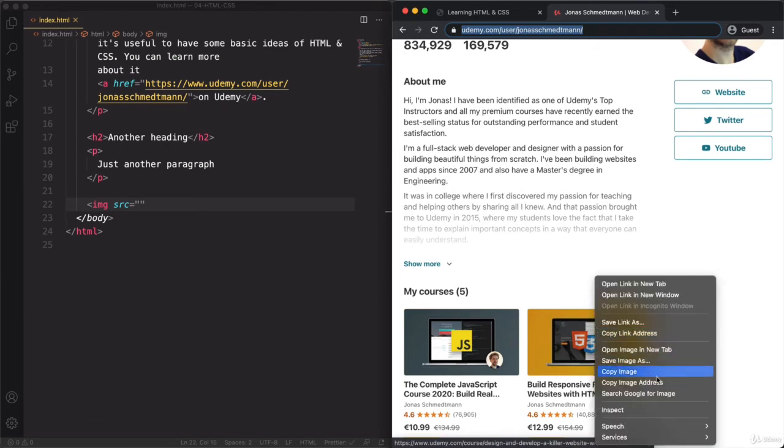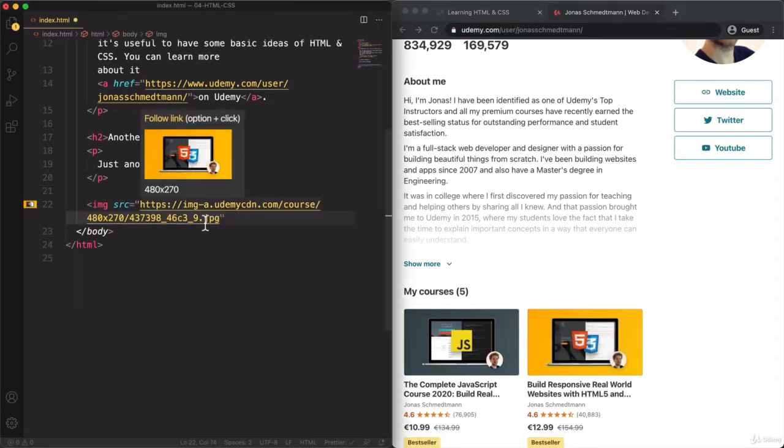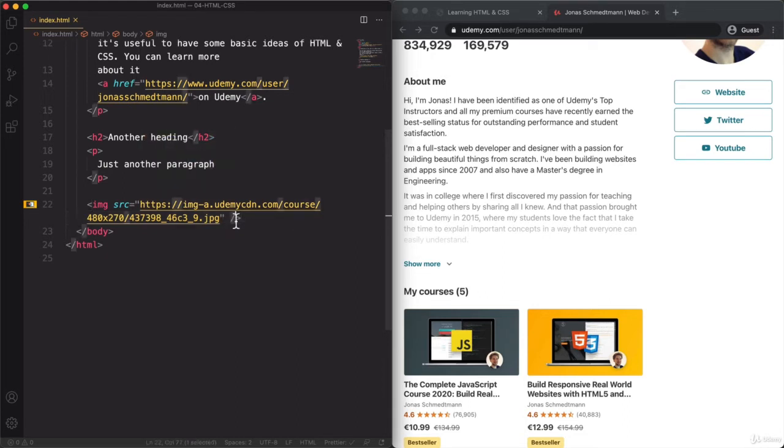Okay, so the image address. I'm getting the image address here, and now I'm pasting it here. And so this JPEG image is now the source of this image. Okay? And now you see here that with the autosave, it added this closing slash.